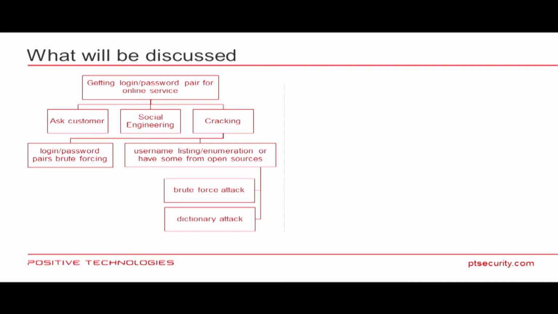The simplest way is to ask the customer. If they're interested in a deep analysis of the system, the customer will provide the login and the password. You can also get a valid login and password through social engineering, but not all customers allow it, because some of them consider it too powerful. So we're not going to find out anything about that.